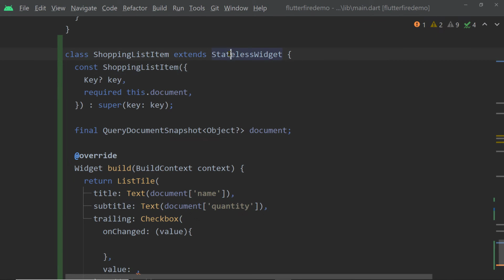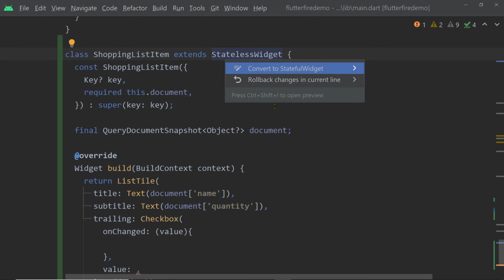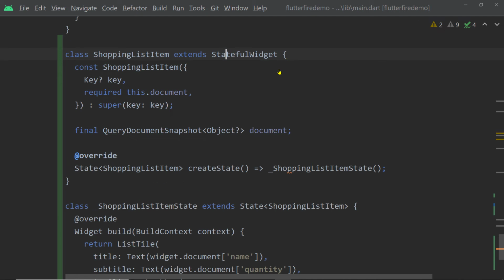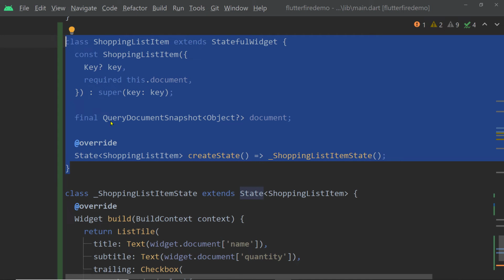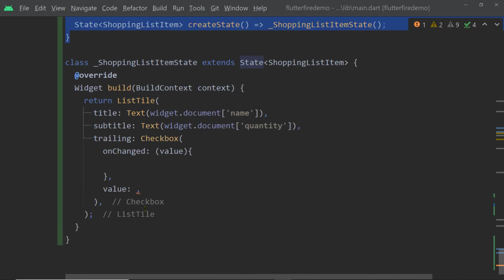We are going to convert this to a stateful widget first. So here we have this as a stateless widget. Bring your cursor here and press Alt and Enter, and you will find the option to convert this to a stateful widget. Click on it, and then you will notice that this has been converted to a stateful widget. A widget has been created and another class for the state for this widget has been created.